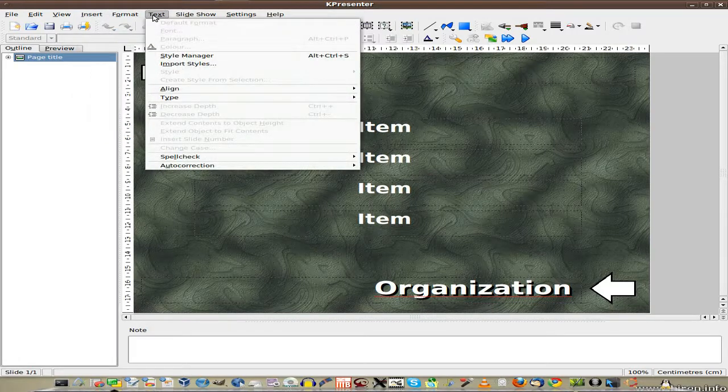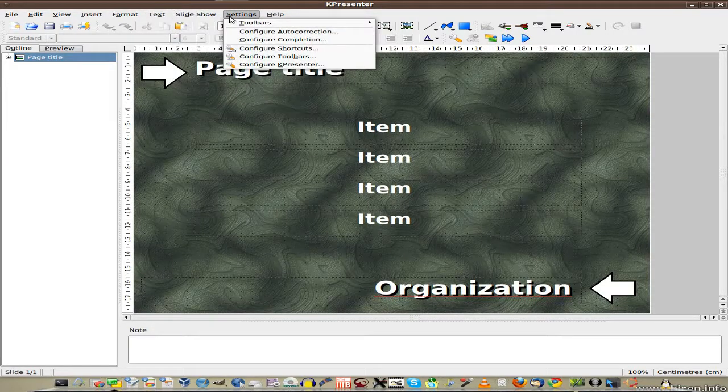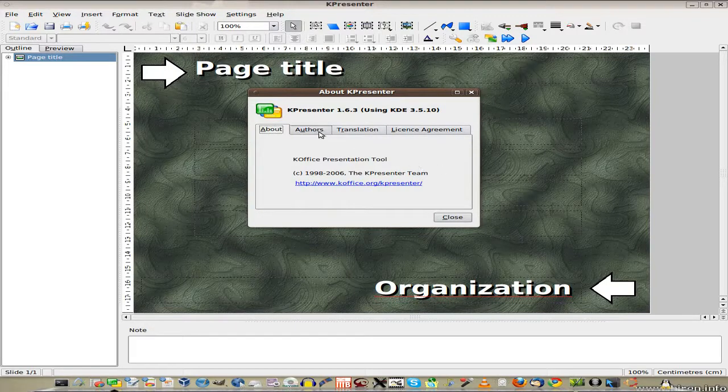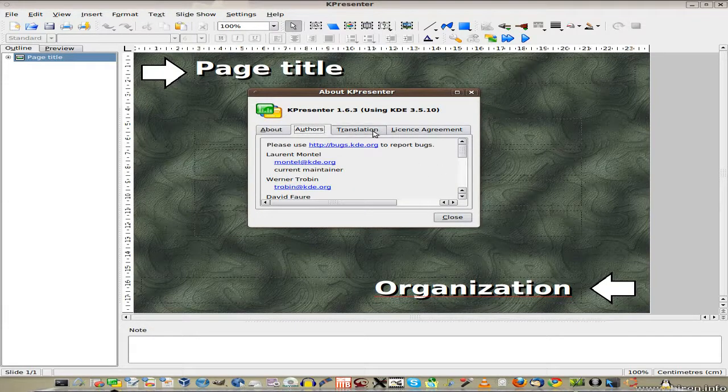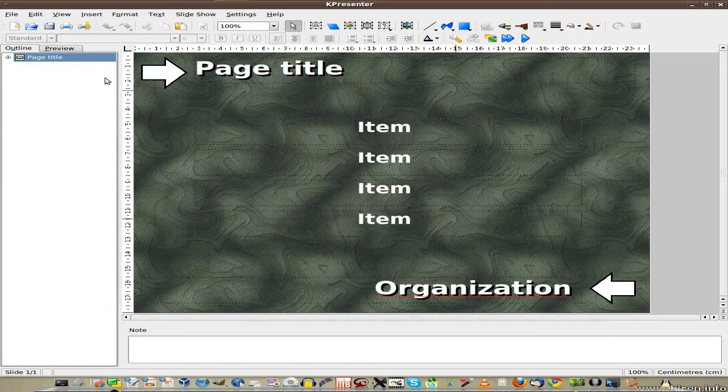Oh, yes. As you can see, all the tools I've just flashed through there for you. It's all standard, all normal. They're all the same, really. I mean, it's just the KDE desktop, basically. And I'm running it on GTK. So, yeah, about Composer, staff, authors, translations and license agreements. All the usual. But it can be done.